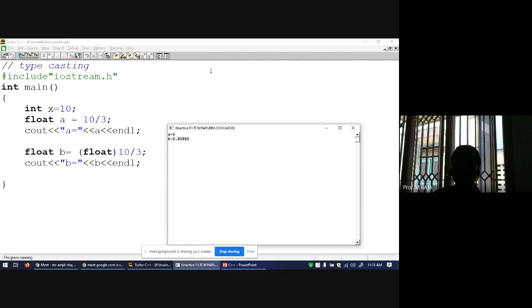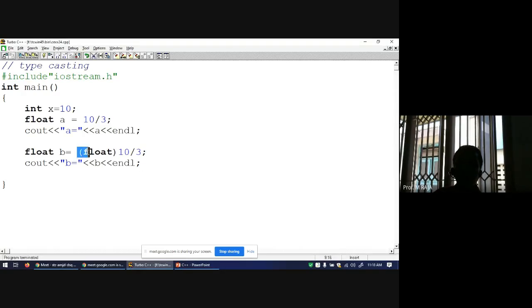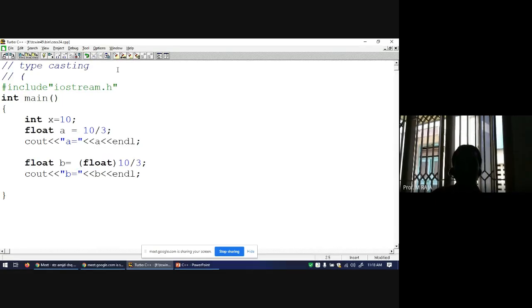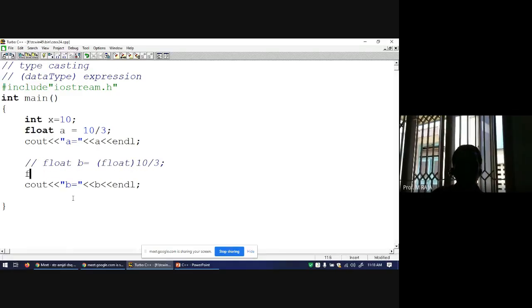So this is one way of performing typecasting in C++ language, float of 10. Float means the data type. Specify this syntax: data type, in which type the expression needs to be converted, the data type of the expression. Or we can write this type: float b is equal to float of 10 division 3.